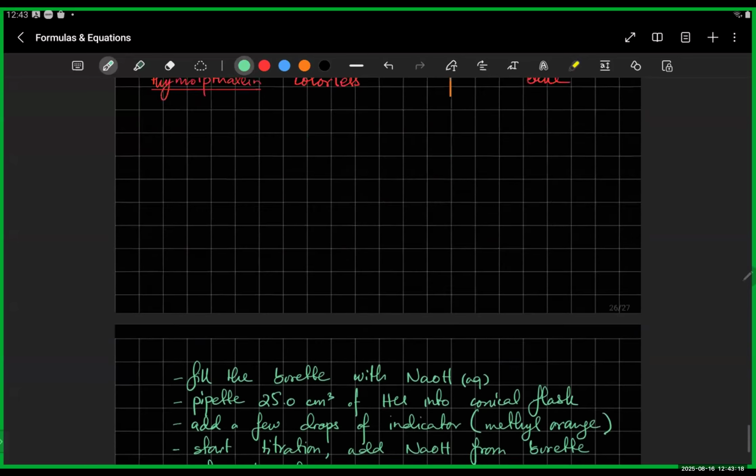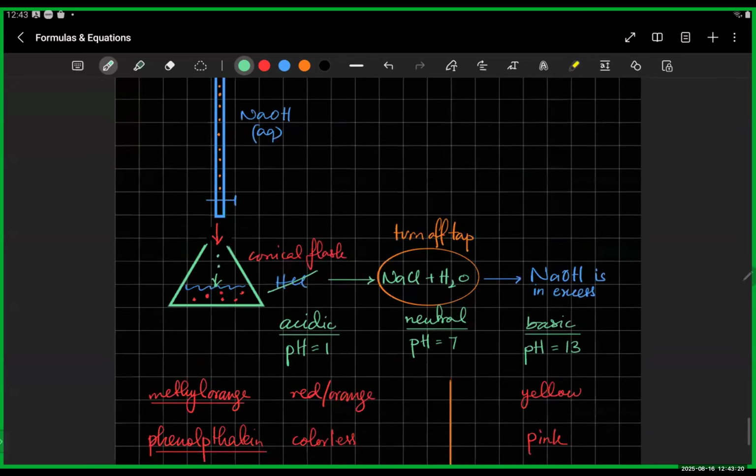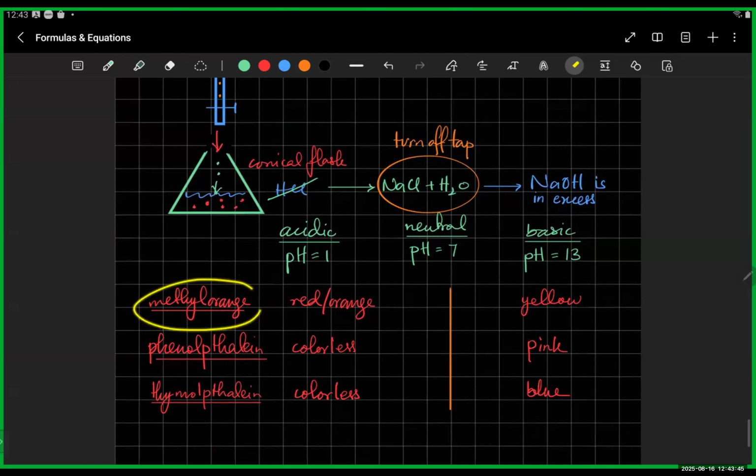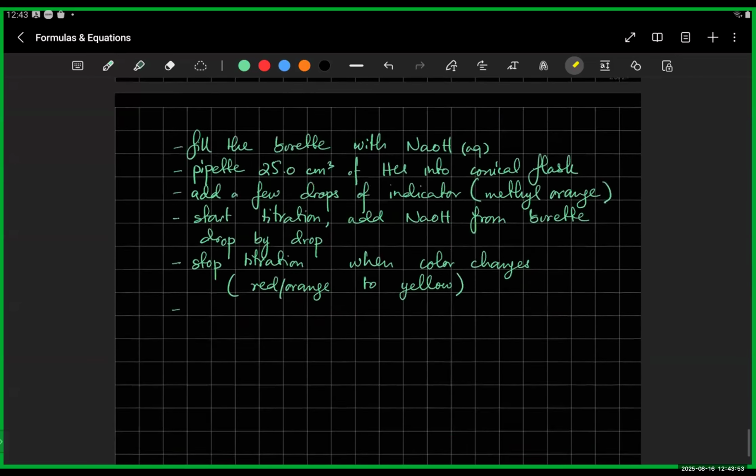There's one problem now. You've stopped at the right point, you have tried not to add excess NaOH, you have stopped close to the exact point, and you've made your NaCl and H2O. Now the problem is that you have to remove the water from the solution, but before that, the salt that you have produced is contaminated by the indicator itself. You added methyl orange in it. So how do you get rid of the indicator?